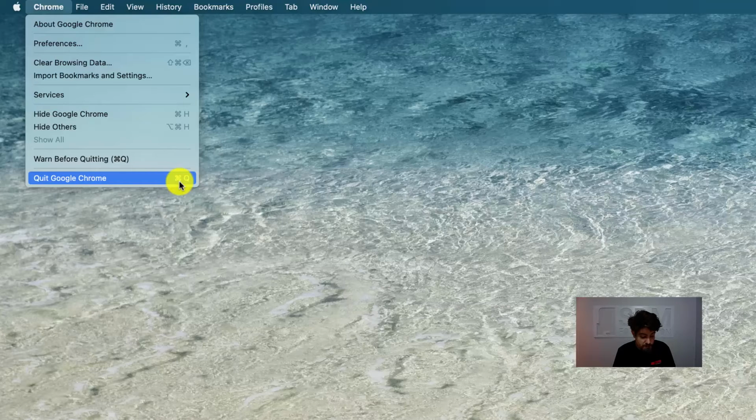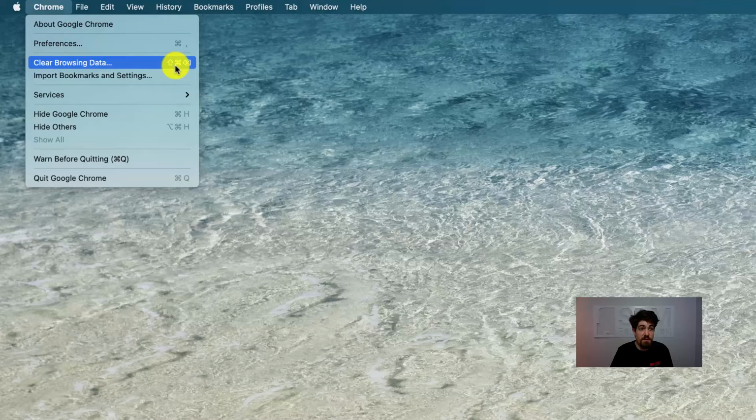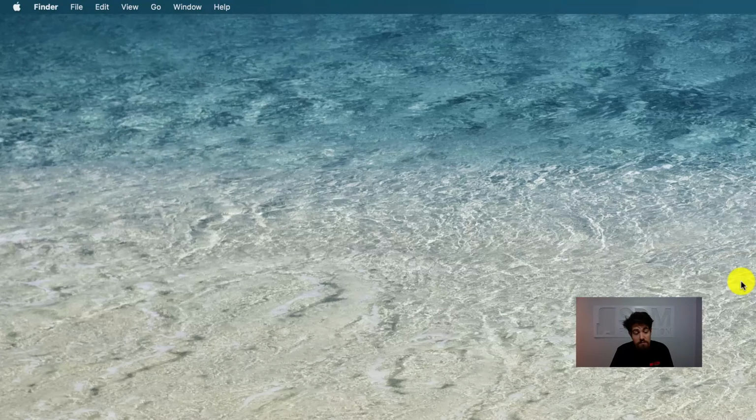So if you look down to your keyboard, to the left of space should be a command button, actually on both sides of space, and they have that little symbol in the corner, and whenever you see that symbol, it means the command button. So Command Q would quit the application. You can hide Google Chrome with Command H. There's a shortcut for clearing your browsing data, which would be up arrow, command, backspace. There are various different keyboard shortcuts for all sorts of things.